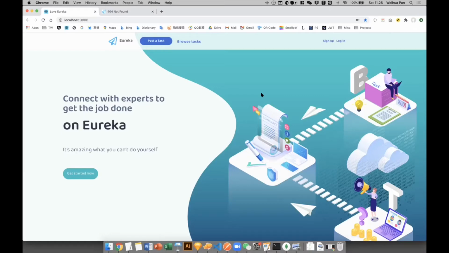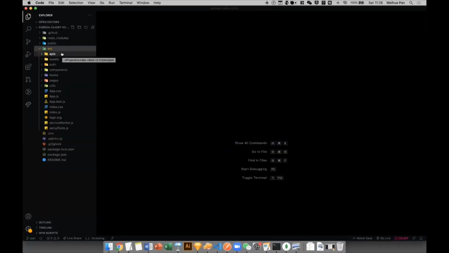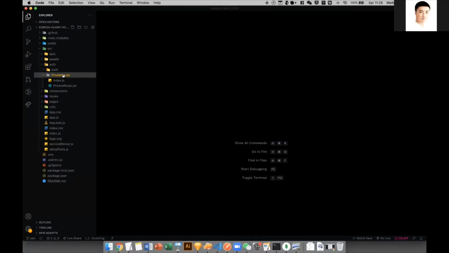The first one is defining APIs. The second one is defining our auth context and auth provider. The third one is our private route. The fourth one is the login and sign up modal. And the last one is the notification.